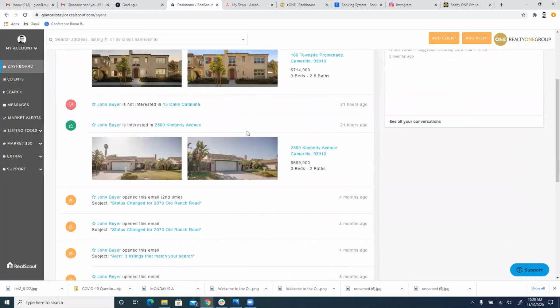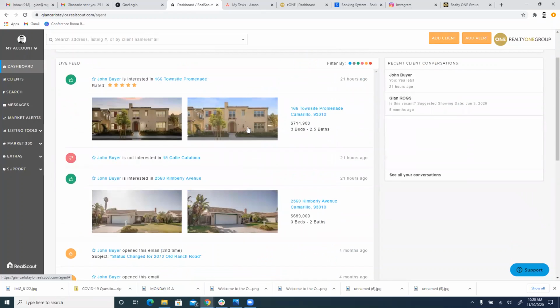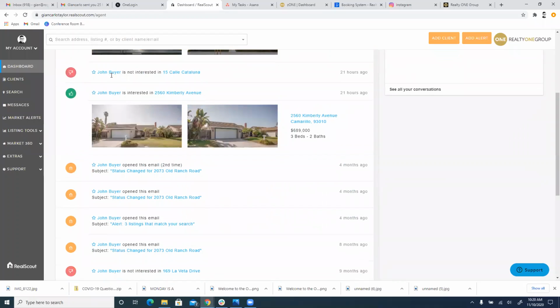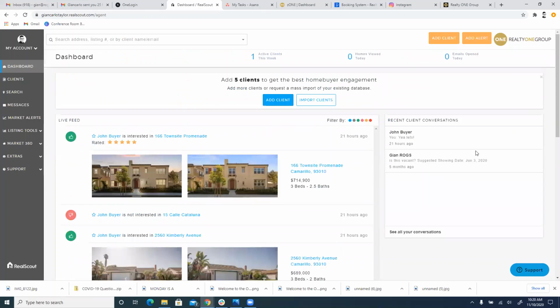As you can see, I have a fake lead, which is myself, and it gives me an activity of what they're looking at. So you can see, hey, this buyer liked this and gave it 5 stars. This house that you sent them, he didn't like it. And then you can go from there and see exactly what they like. And over here, you see the recent client conversations, a quick dashboard of the conversations you're having with your clients, things like that. It's just a dashboard, the hub.